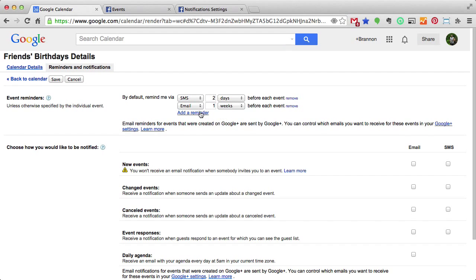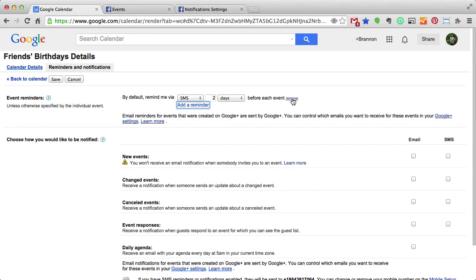Now I have mine set to email me 1 week before the birthday so that I'll have plenty of time to make sure I've got a card that I can send with a handwritten note in the mail. And I've got it set to send me a text message 2 days before, so if I haven't put it in the mail by then, that'll give me one last reminder to do that. And so you can set up one or more. I'm just going to remove these real quick and show you how to add a new reminder.